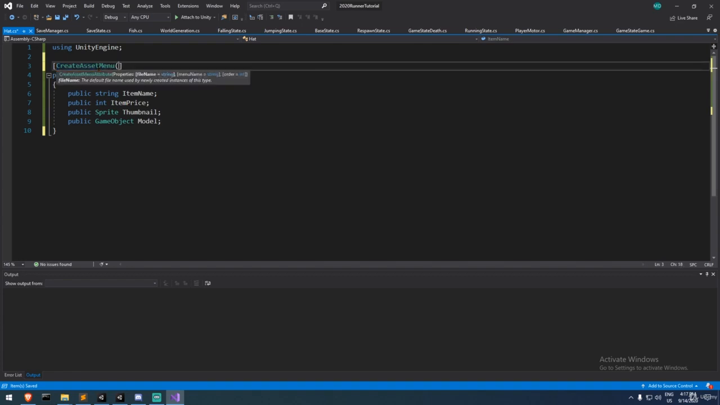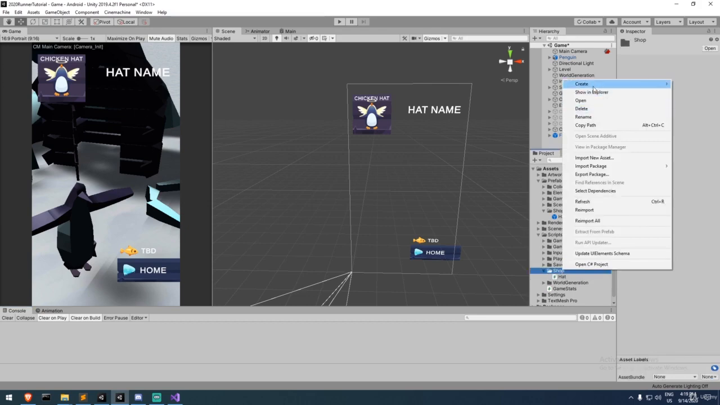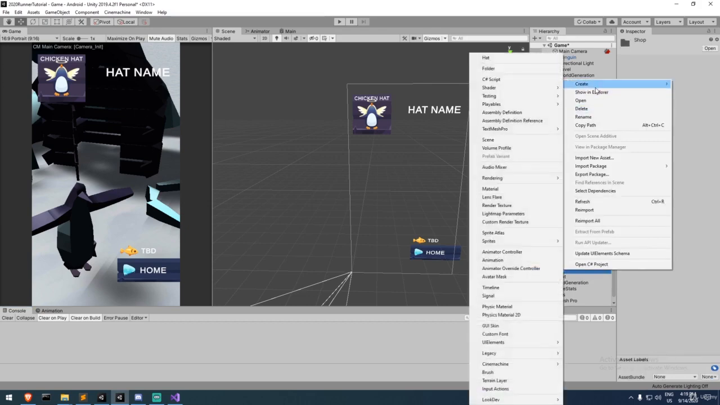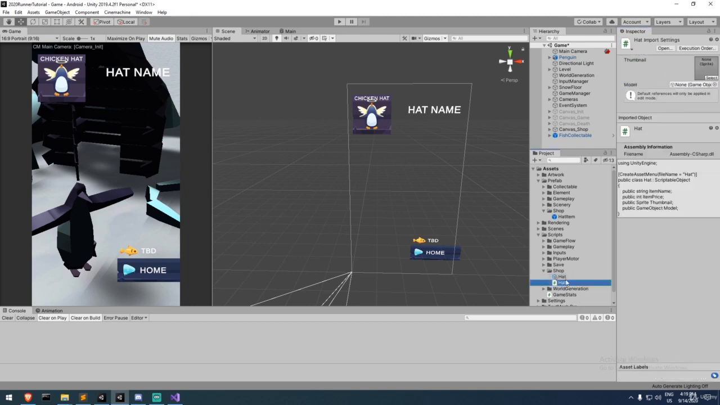It also takes in a couple of parameters. You can give it a file name, so I'll do that: fileName hat. And then we close off that bracket. It will now be part of my Explorer menu. So as I go here, if I right click, you'll see now that the create menu has a hat right here that we could click just to see what happens. And on the right hand side, you'll see that item name, item price, thumbnail, model are all sitting on top of this object right here.